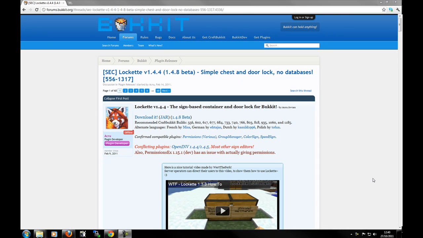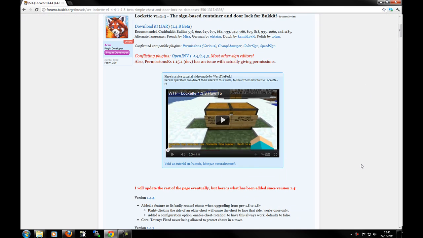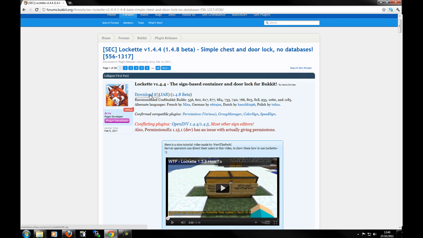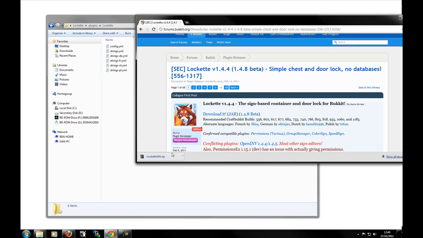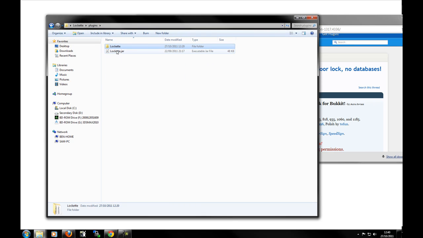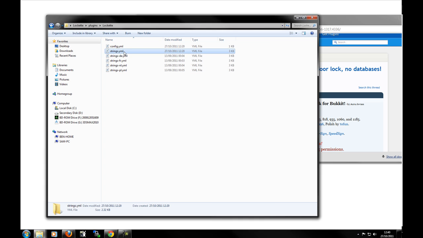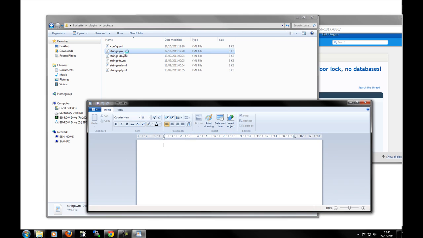I'm on the bucket thread now, and I'm just going to go over the installation of it all. So let us begin. First of all, we're going to want to download it here. You can also get the beta version, not recommended for high-end servers because of instability, but just get the 144 zip and extract that to your plugins directory. So you have a plugins Lockette.jar and a Lockette directory with all these files in, which we are going to go over. Okay, so we'll have a look at the strings.yml first, just because it's generally easier.